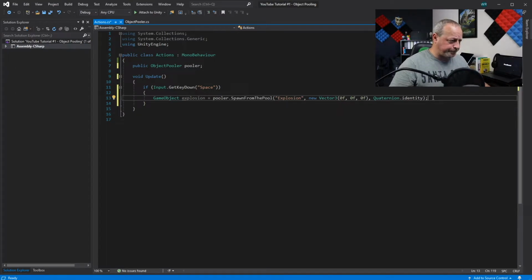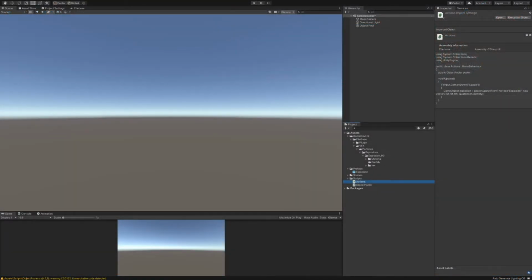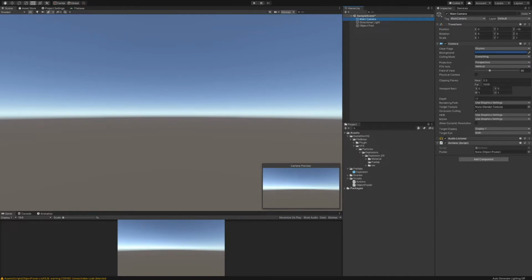So if I just go ahead and save this, and I go back to Unity, just let this compile. Now, inside our main camera, you see we've got the action script in there. We now have a space to add our object pooler. So I'm going to go ahead and drag that across over into there. Well, I'm not going to go ahead and drag it into there, but I should be able to.